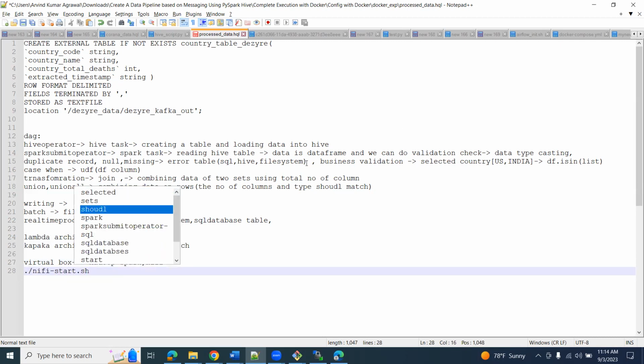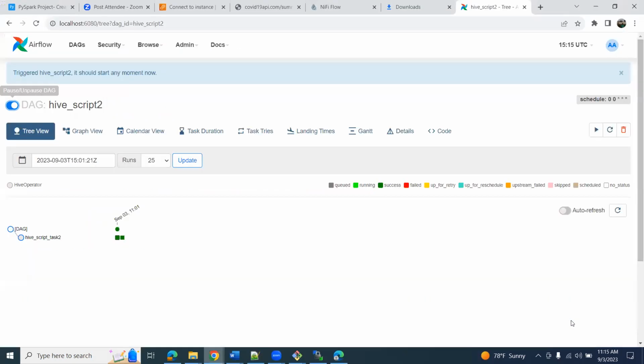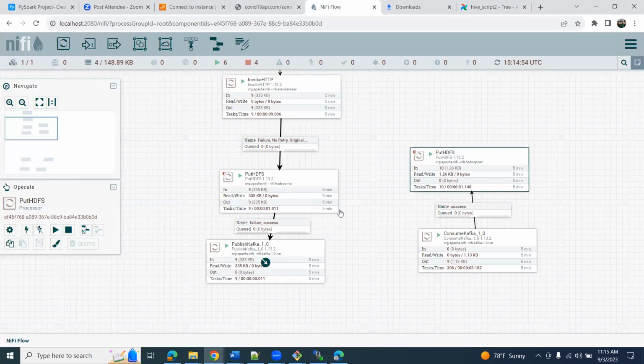This way you can do all the installation first. NiFi, Airflow also you can do in Ubuntu, and Kafka also. It's a zip, right? You download the zip and install. It will take time, but it is once. Once you set up, you can run any number of pipelines. Hadoop, Spark, NiFi, Airflow, Kafka, all these things once installed, you follow the same configuration. First you start with NiFi, and then you create a flow.